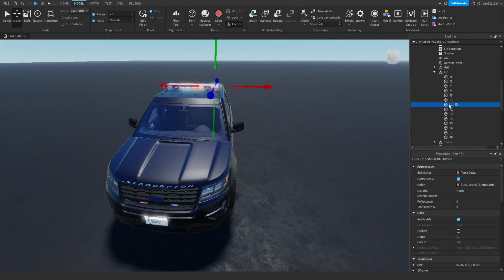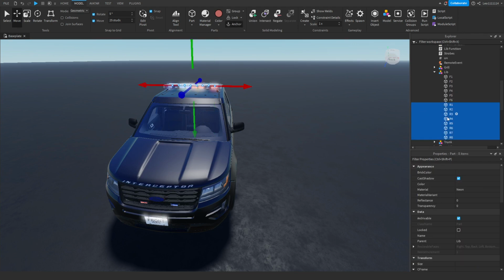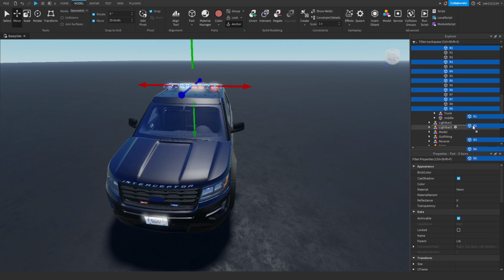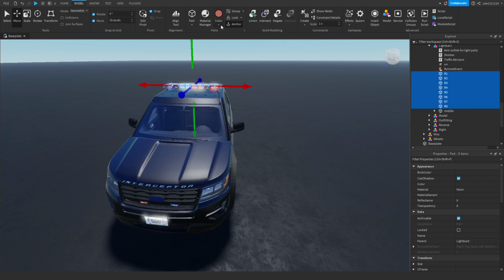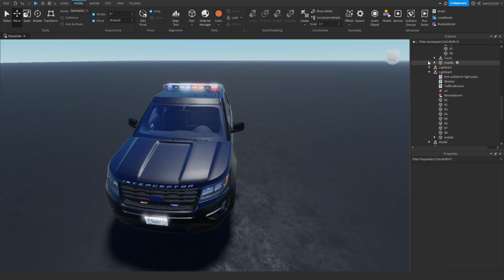So come in here. I'm also going to take R1 through R8. We're going to duplicate those, and we're going to move them down to the light bar 3. We're going to color them orange because these can be our traffic advisors, and we're going to make them transparent once again. So now, super simple, right?